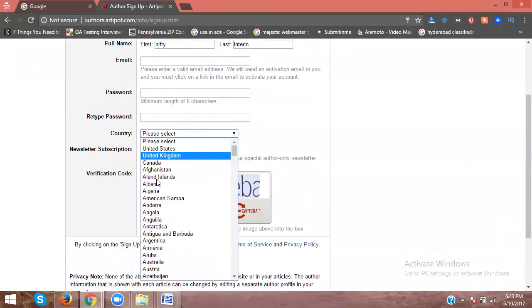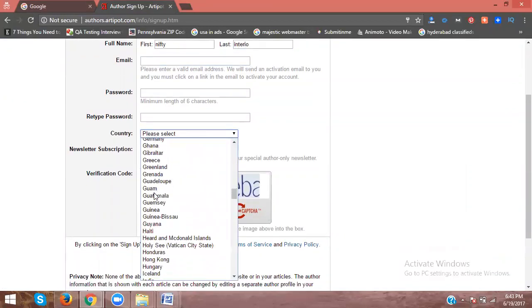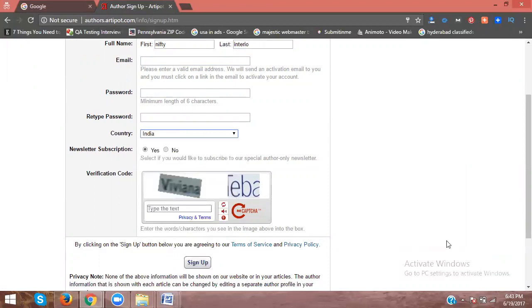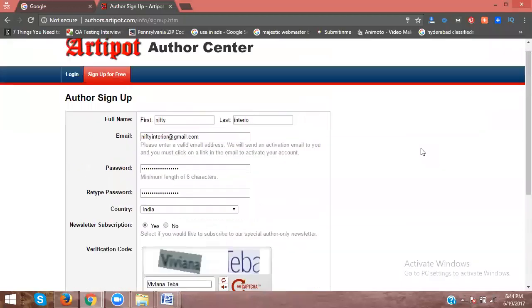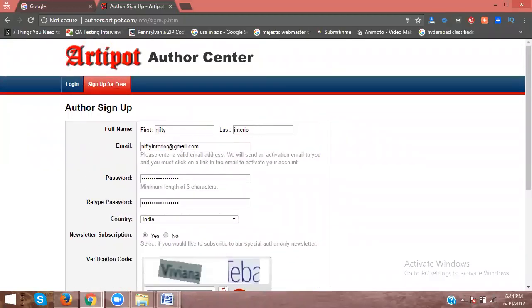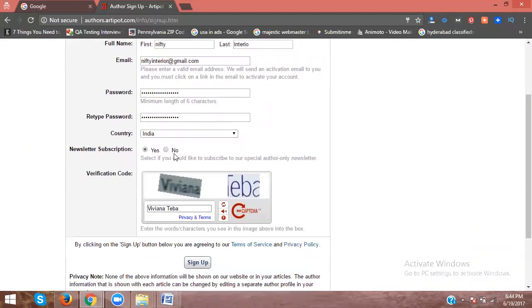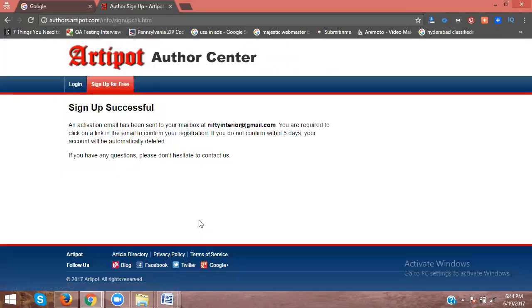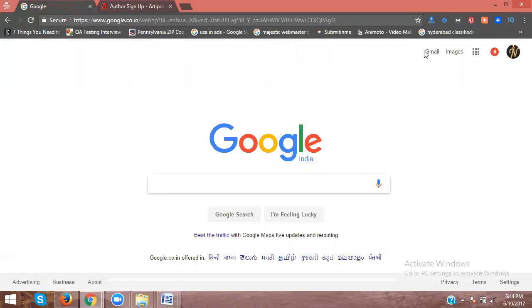Just select. So yeah, I think for Nifty India and interior: mail ID, password, country and the newsletter subscription. If yes, or no also. There is a captcha code. Now what is clicking for? Sign up. Done, sign up. Just looking at my Gmail. Any verification will come into my Gmail account. Just watch it.